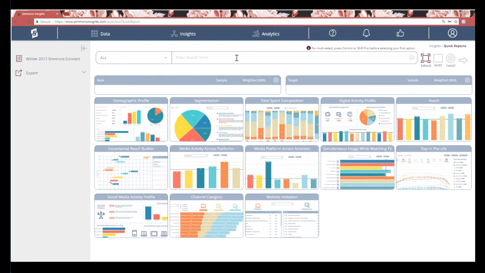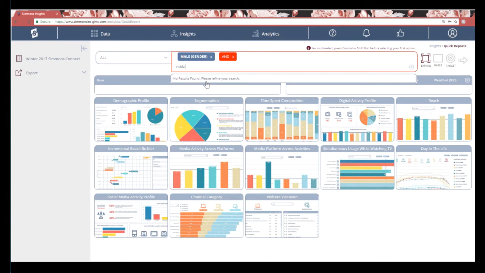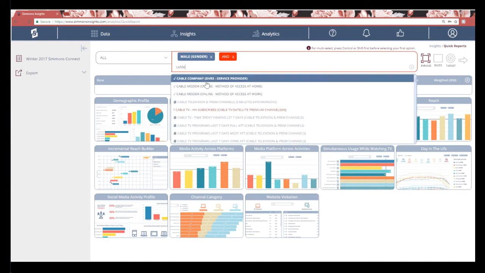The Smart Search function here does work the same as it did. So say we just want to look at males who have cable TV.